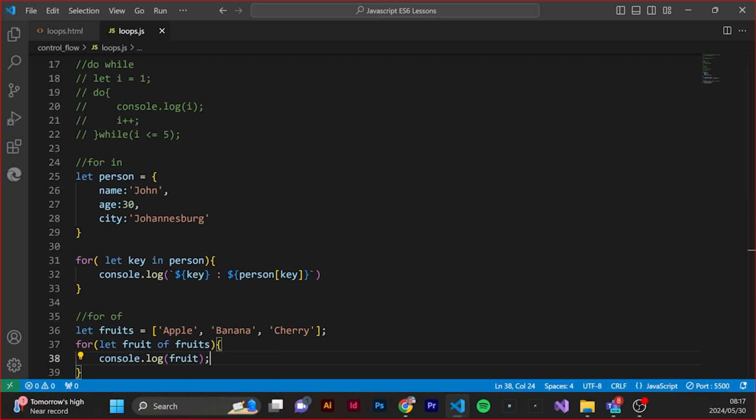Now in summary, the for loop is best for a known number of iterations. It's suitable for iterating over an array when you know the exact range or the exact length. And then the while loop is best when the number of iterations is not known beforehand, and it depends on a condition. And then the do while loop ensures that the code is executed at least once before checking the condition. And the for in is best for iterating over the properties of an object, and then the for of loop is best for iterating over the values of iterable objects like an array, like a string, all of that.